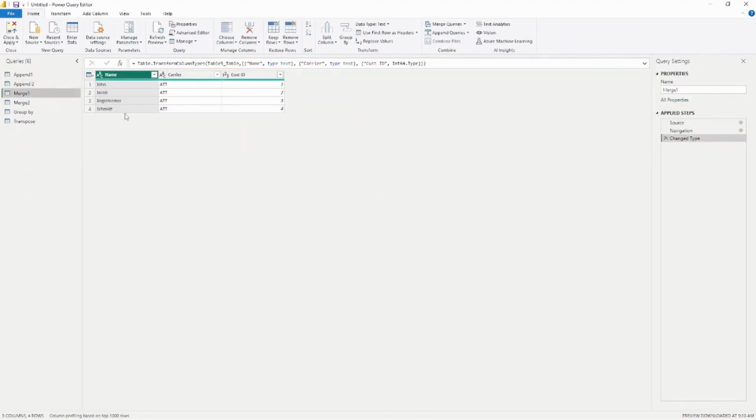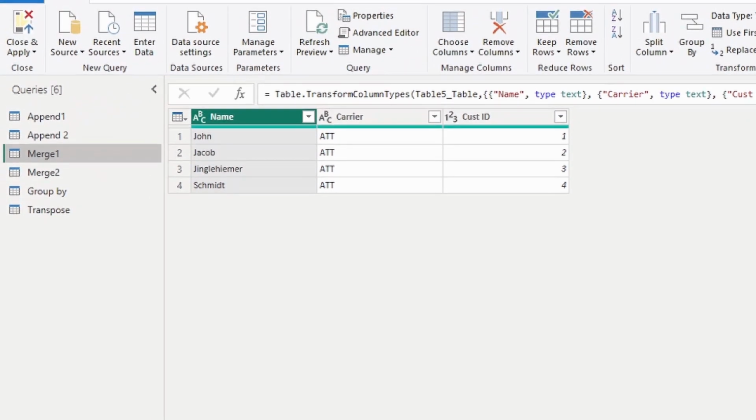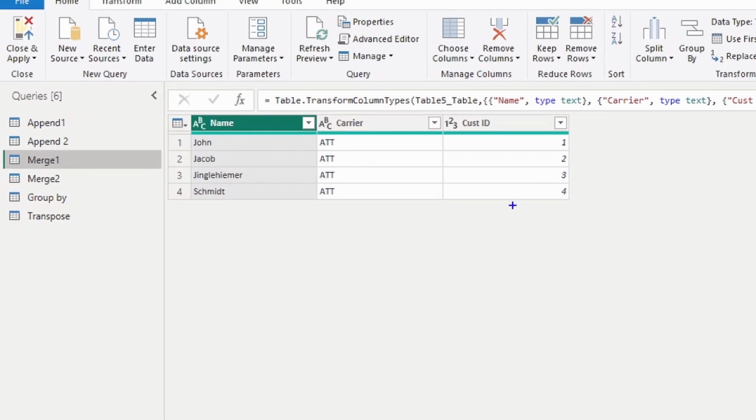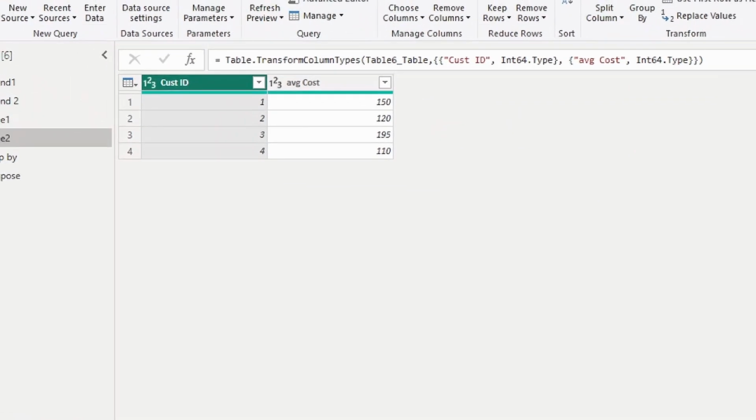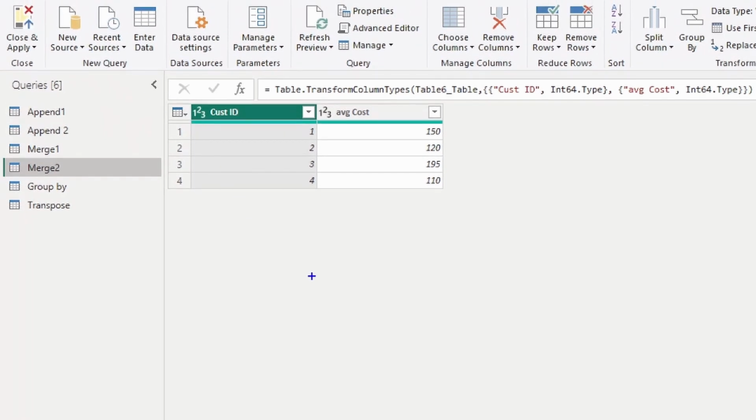All right, so in my first table here, I have the name of the person, I have the carrier, and they have a customer ID associated to them. In this second table, the merge to table, I have just a customer ID and average cost. So what I want to do is identify what's known as a key column. This is the column that is the same between both of the tables. And so you'll notice here that customer ID is going to be what's known as our key column. This is going to be the column that we're going to use to merge the two tables together.